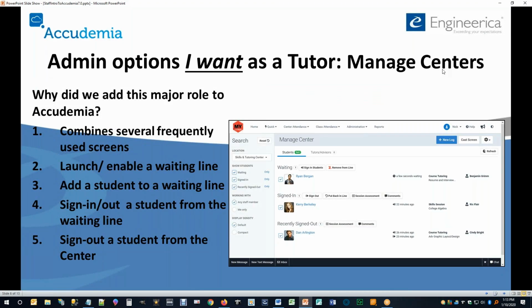So now we're going to cover some of the features that you may want as a tutor that you don't actually have access to, and it just depends if the admins want to share this access. It just depends on what things you do for the center.